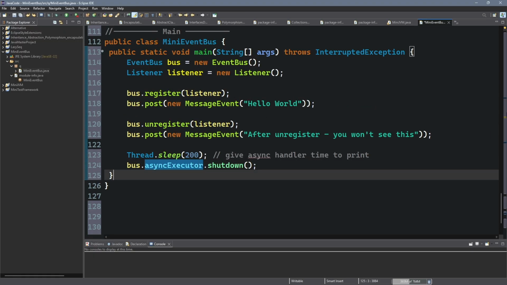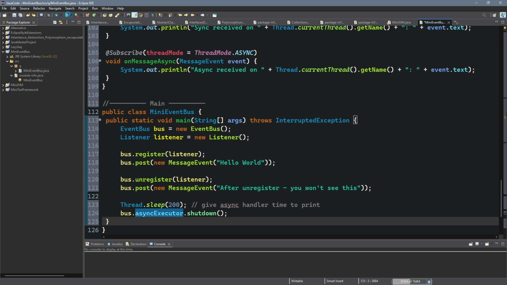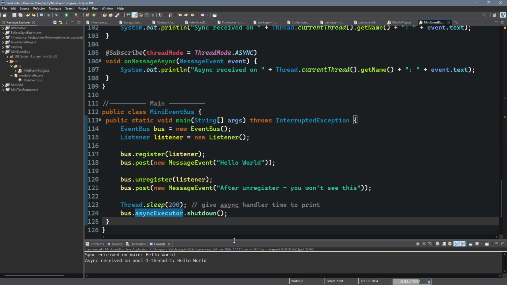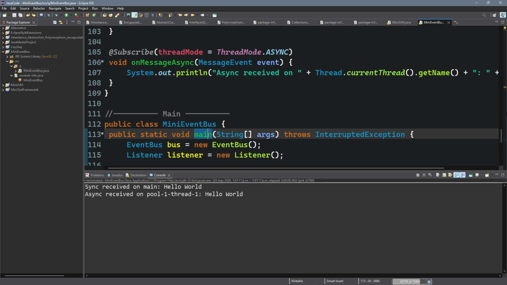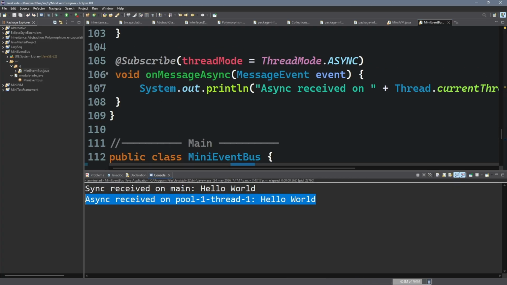Both methods are called, the async one runs on a different thread, notice the thread name. The second event is never printed because we unregistered the listener. The event bus works exactly as expected, you've built a complete event bus from scratch.